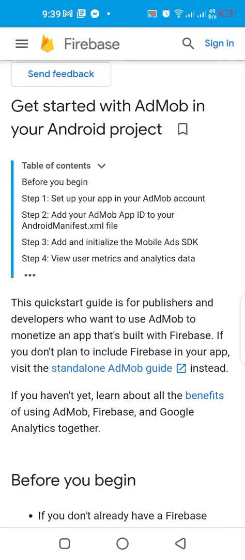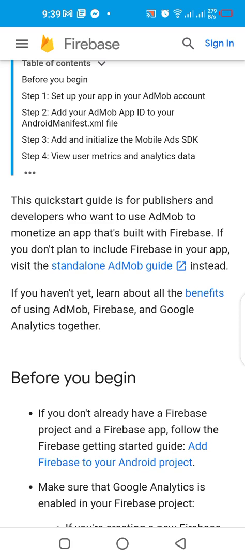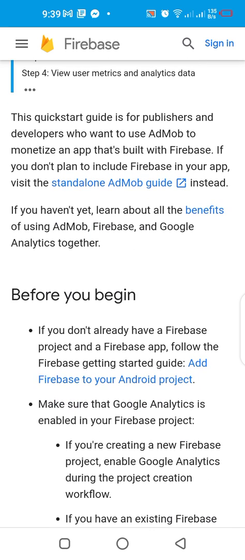If you have not yet learned about all the benefits of using AdMob, Firebase, and Google Analytics together, do so before you begin. If you don't already have a Firebase project and a Firebase app, follow the Firebase Getting Started guide. Add Firebase to your Android project.